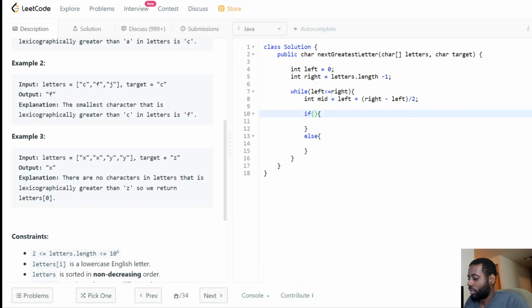We check if the character at mid is less than or equal to the target. If it is, I'm going to go to the right and search my upper half, so we update the left pointer. In the other case, if it's greater, then we update our right pointer to be mid minus 1.